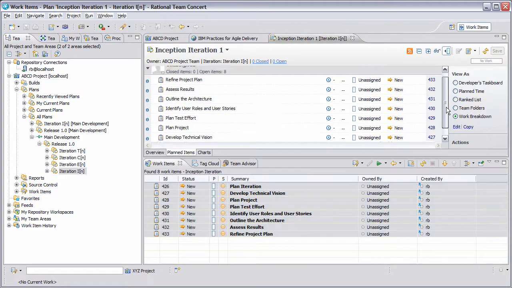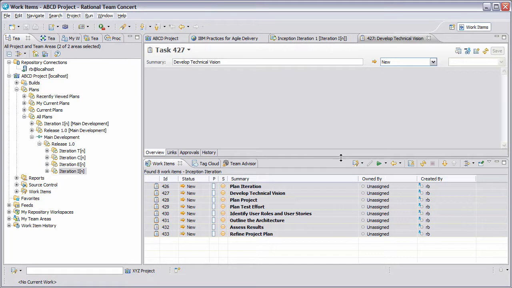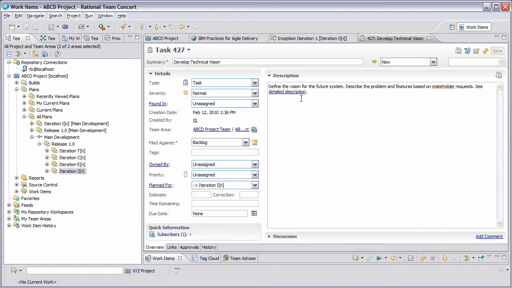Now let's assume that another person on the team wants to perform their activities and tasks. Let's say, for example, an analyst wants to develop the technical vision. So here's the work item with the known fields where a person can assign the work item to himself or herself, and estimate the work needed for this work item and so on.